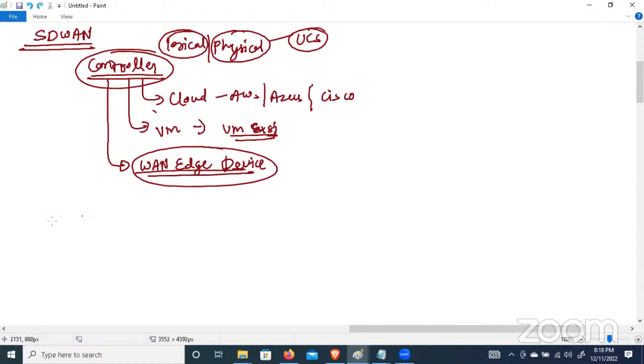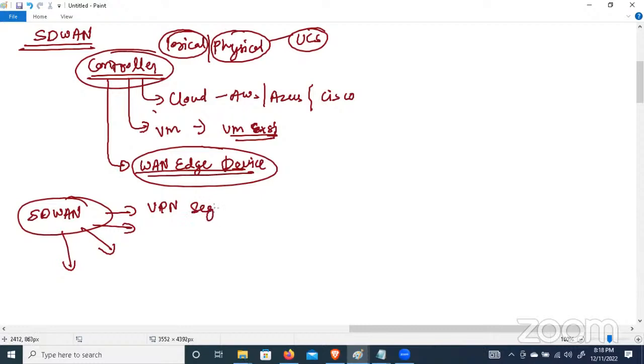Now, one more thing. If we discuss the SD-WAN concept, we need to discuss some advanced parts. Some features we discuss in SD-WAN are the most used ones. So we will learn the VPN segmentation task.